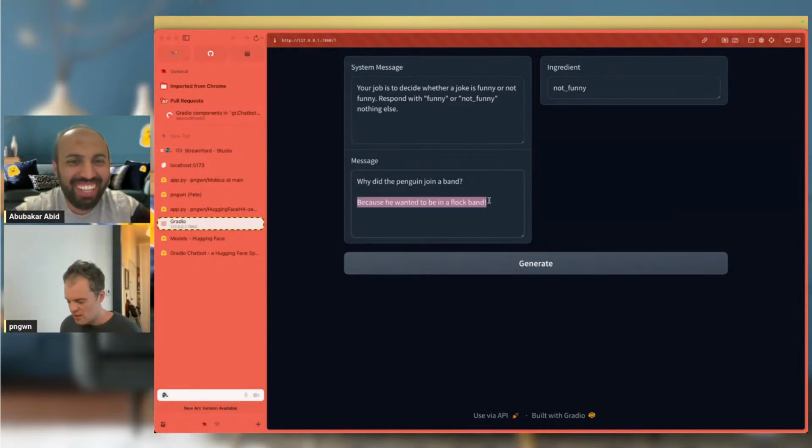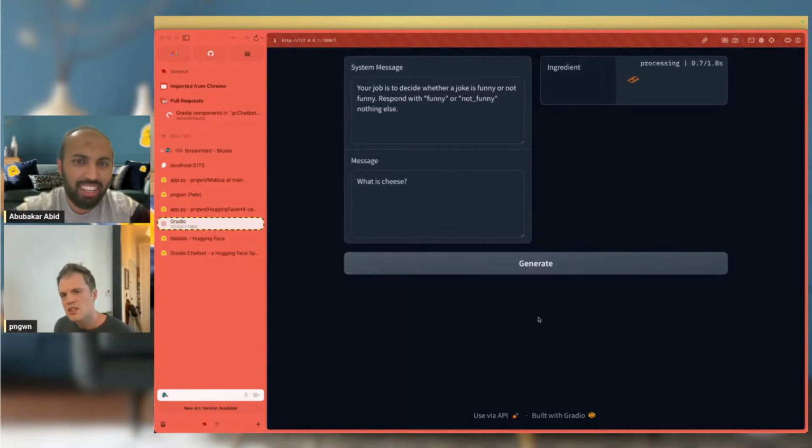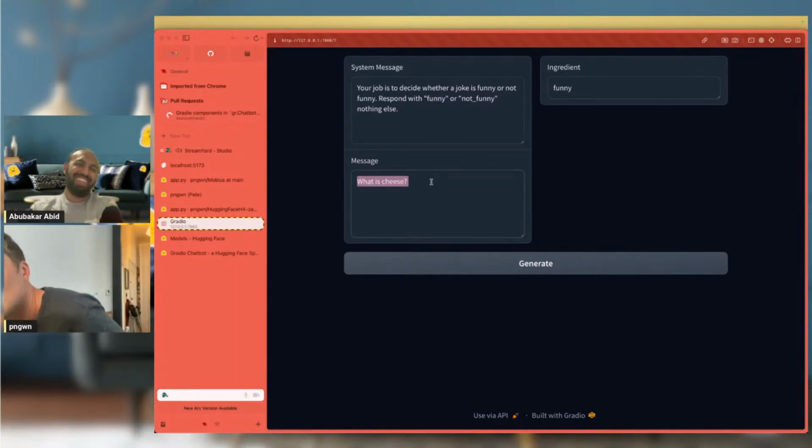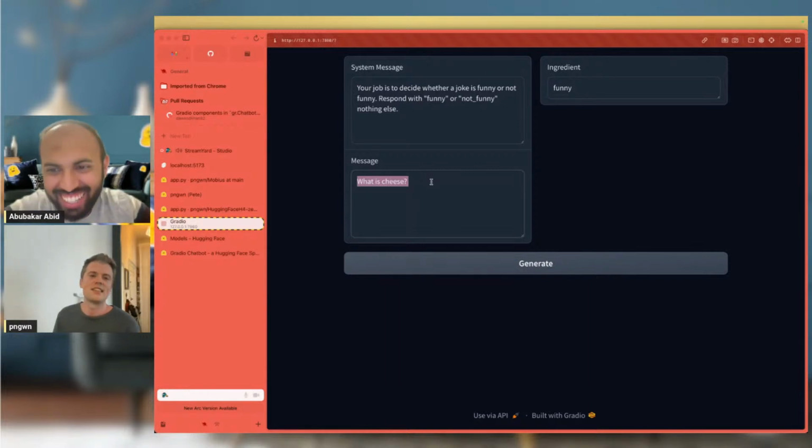But if we put something nonsensical, like "because of the cheese", it doesn't think that's funny either. What is cheese? Oh, it thinks that's funny. That's a funny joke. So if you are considering a career in stand-up, maybe you want to pay attention to this. But anyway, the efficacy aside, let's see how to integrate it into applications.